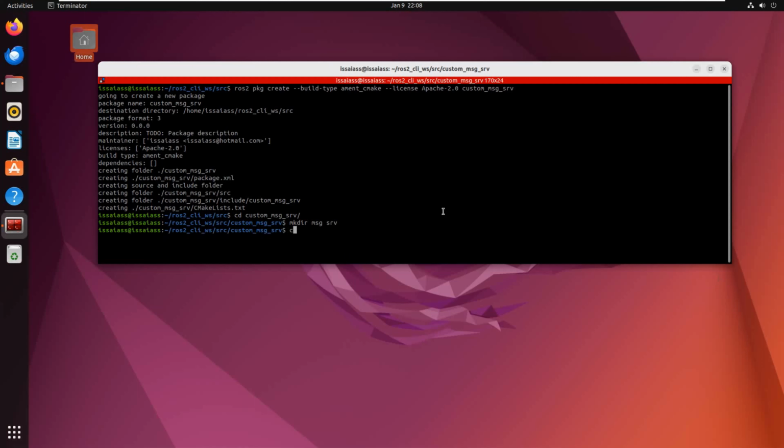Let's then create inside the message folder a message. One thing to understand here: we will do the same thing that we did with the publisher and subscriber, but with our custom message, and also with the service client, the service server, and the custom service message. So let's move again and start with our message.